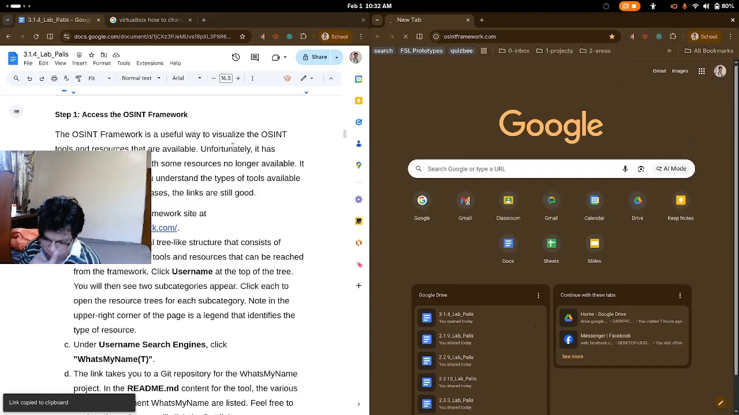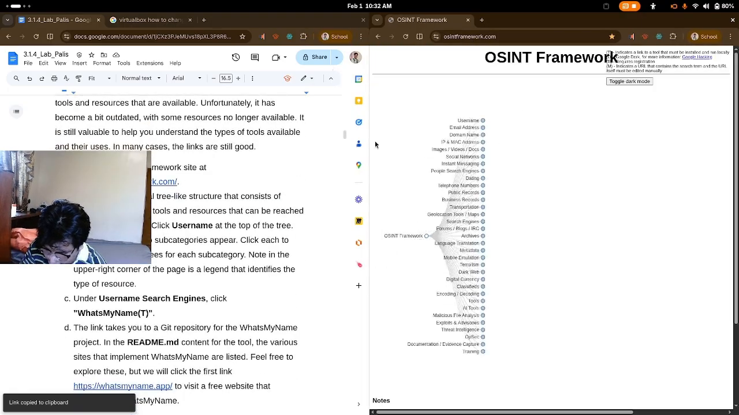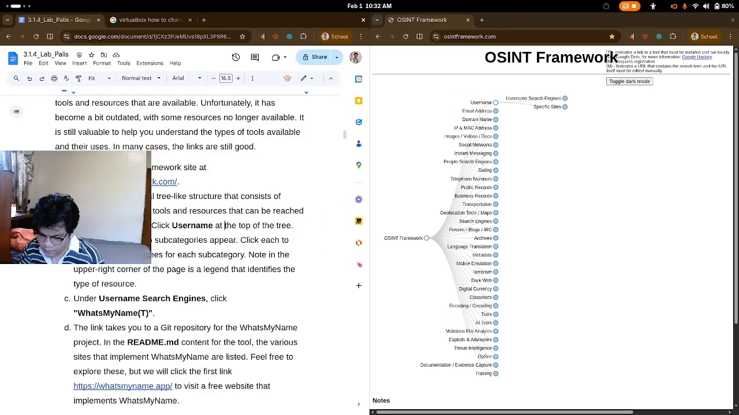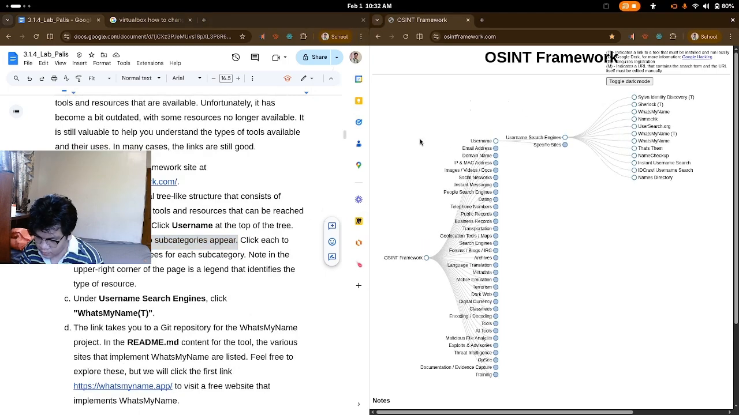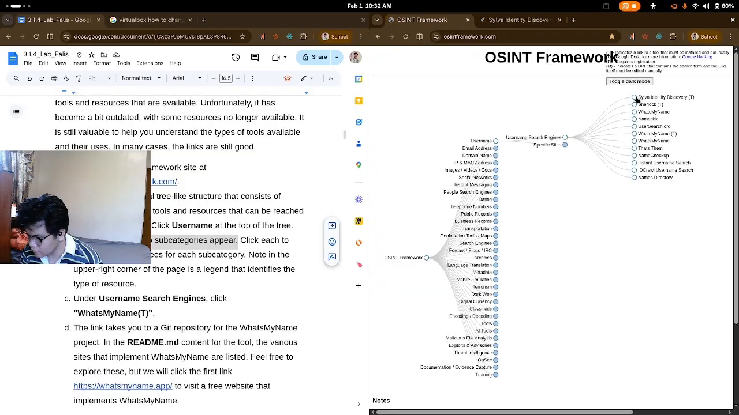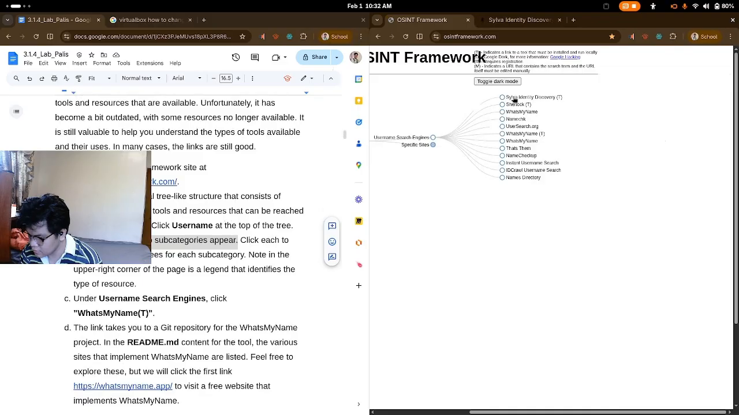You will see a vertical tree-like structure that consists of containers. Click username at the top of the tree. You will then see tools that you can click each to open. In the upper right corner, there's a legend that identifies the legend.